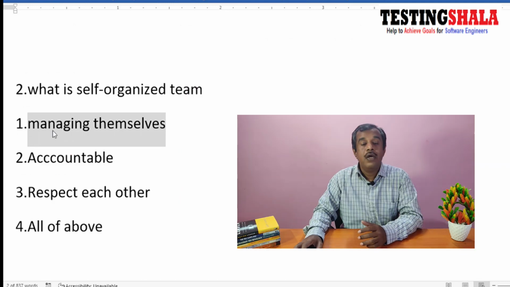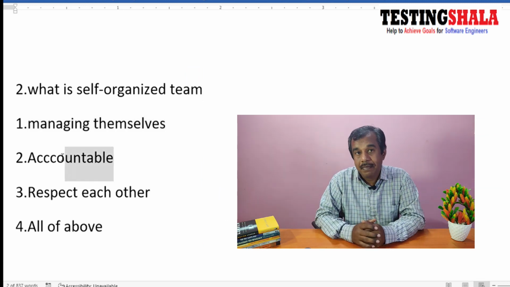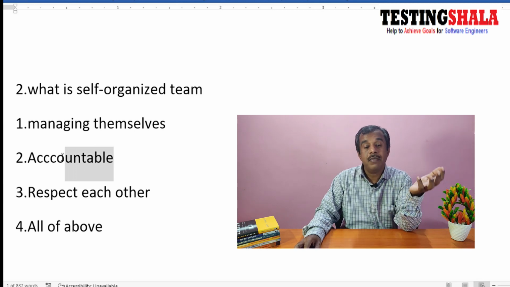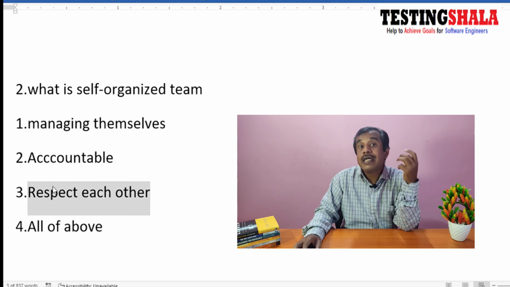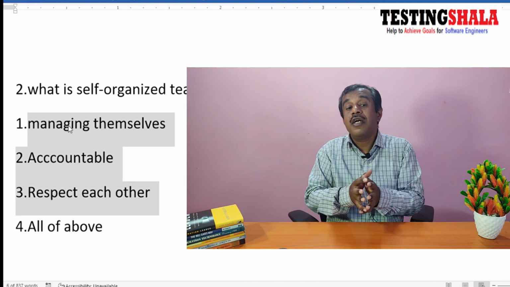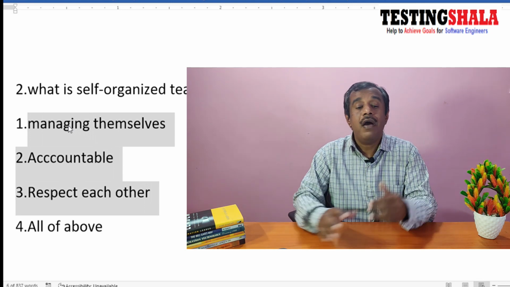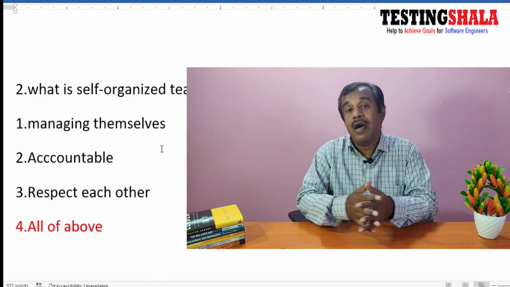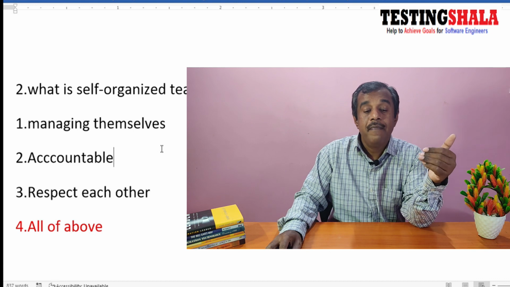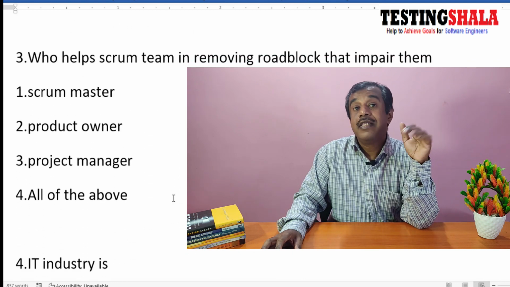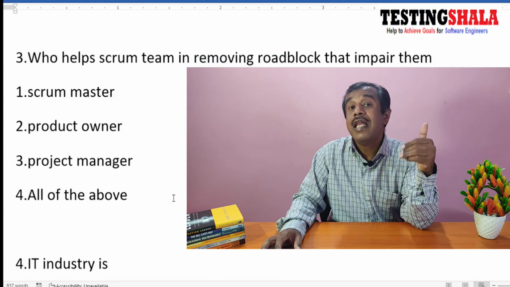The next question is, what is a self-organized team? Is it managing themselves? Is the team accountable? Is the team respecting each other? Or if all three of the above are being done, then we call that team a self-organized team. So the answer is that a self-organized team does all three things.